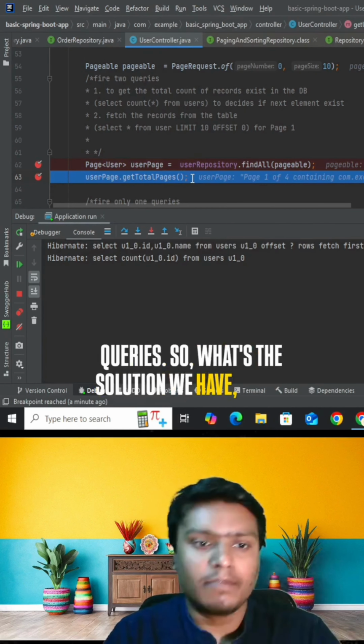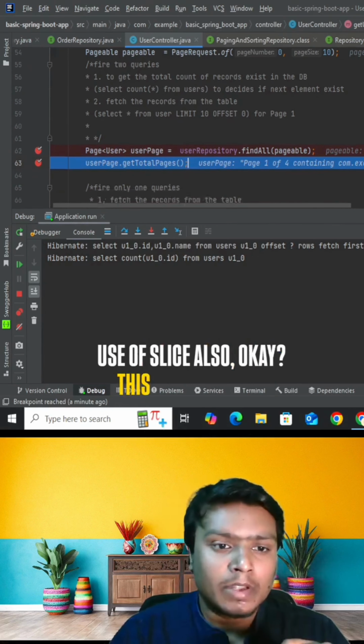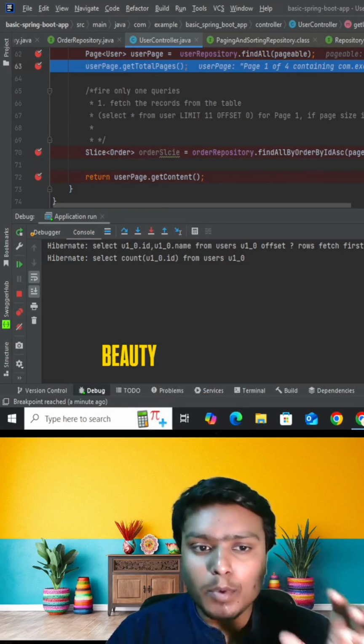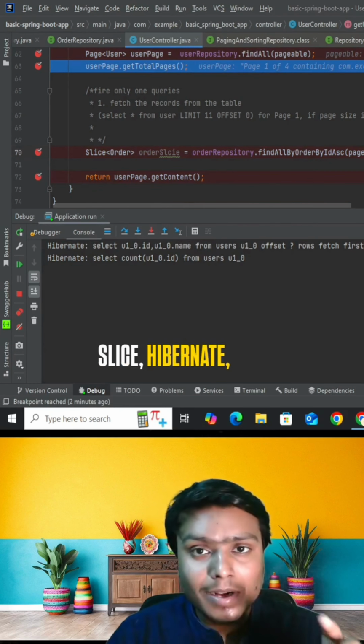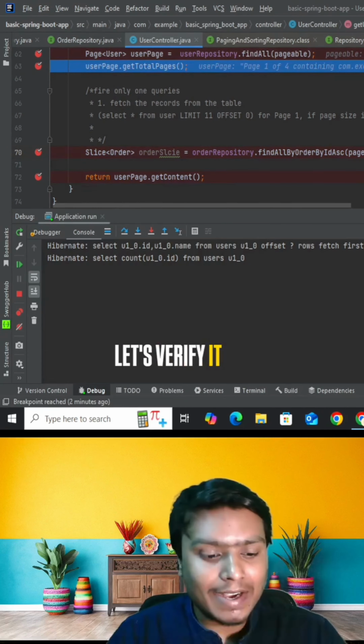So what's the solution we have, okay? Instead of using Page object, we can make use of Slice also, okay? This is how we can implement the pagination with the help of Slice. Now, the beauty Slice brings to the table is that when you use Slice, Hibernate does not execute two different SQL queries internally, okay? So let's verify it right away.